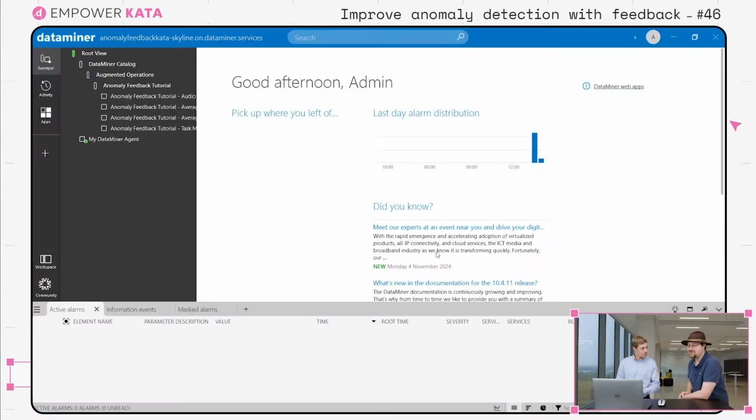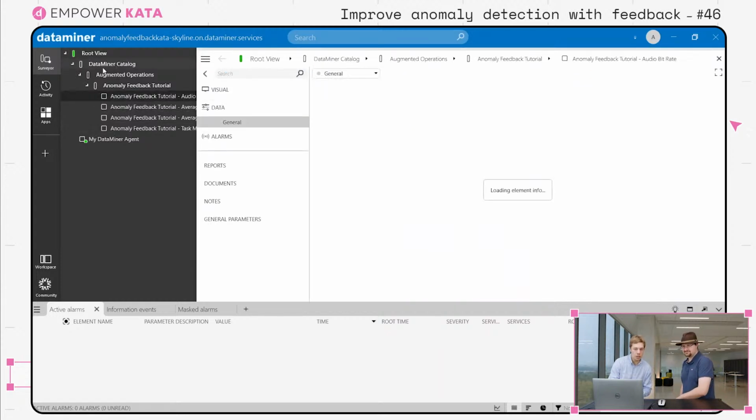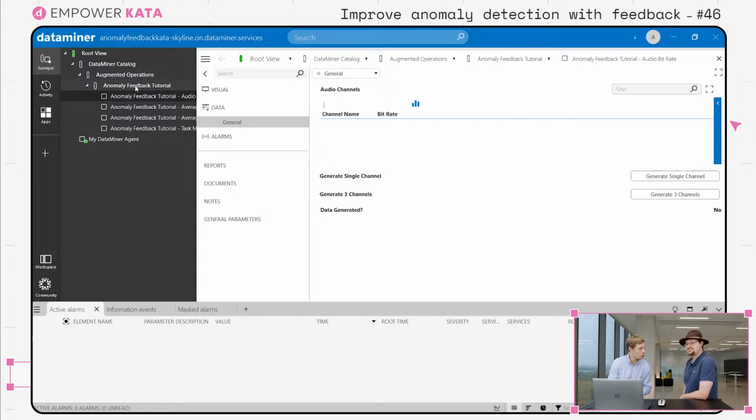Okay, well, let's jump in. What are we gonna see? What do you have for us? First, let's recall anomaly detection. I will go to one of these elements here, the audio bitrate element. You can find it under DataMiner catalog, augmented operations, anomaly feedback tutorial.